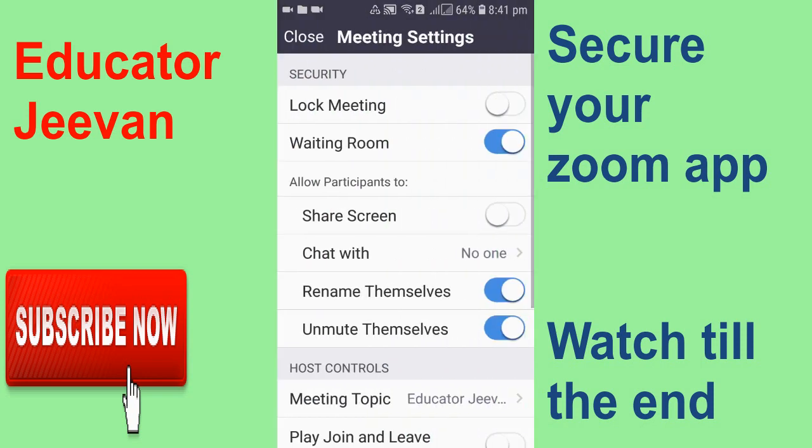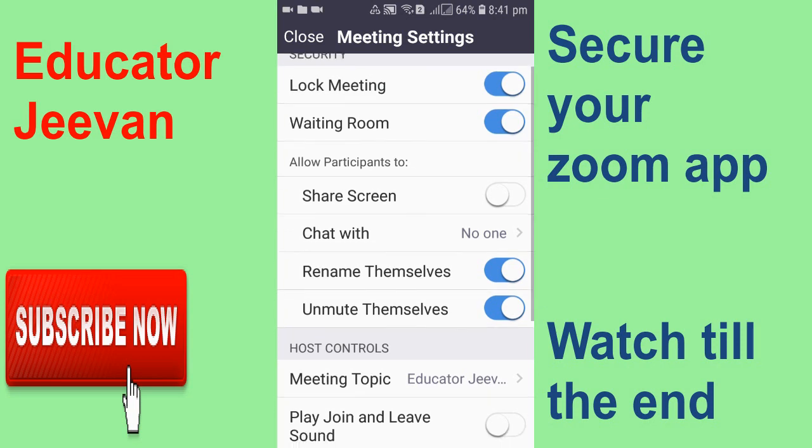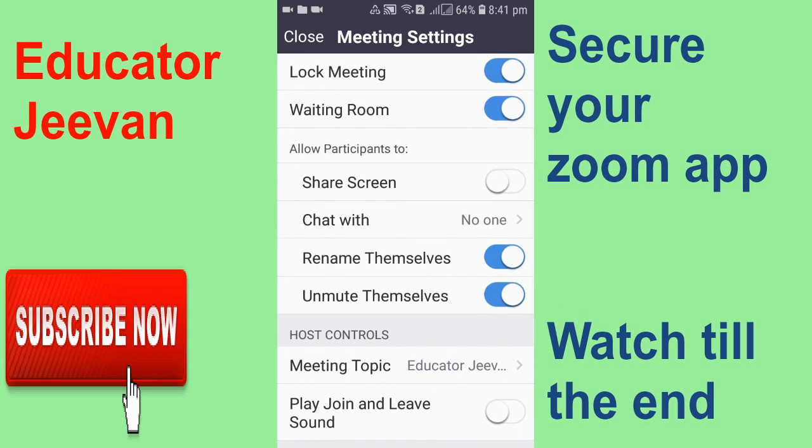Now there are still more settings that you need to do to make your Zoom account secure, like lock meeting. You can enable lock meeting when all the participants are already inside the Zoom meeting, so that no other participant can come into your Zoom meeting.